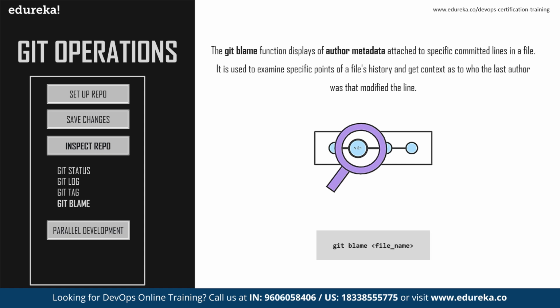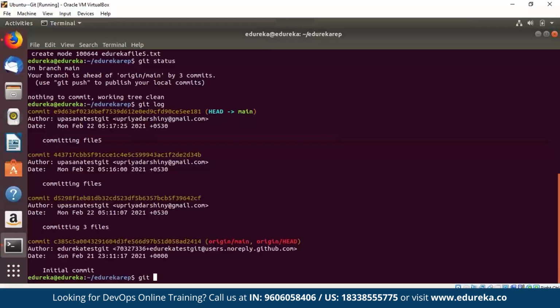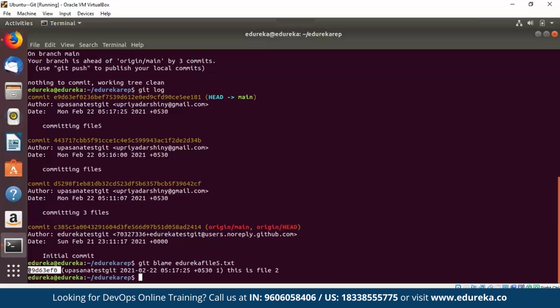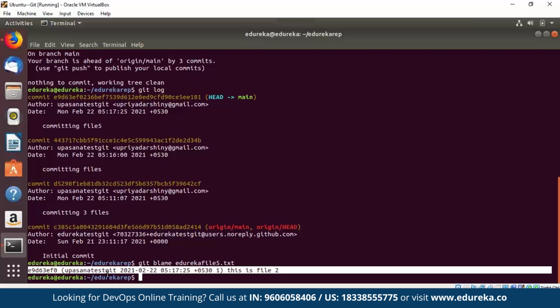And another one is git blame. Now, the git blame function displays the author's metadata attached to a specific committed line in a file. It's used to examine specific points in a file's history and get context as to who the last author was that modified that line. So if I went back and typed git blame Edureka file 5.txt, it's going to show who the person is that is to blame, who committed this particular file or made this particular change, right?